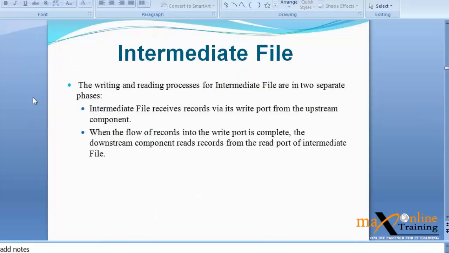And the writing and reading process for the intermediate file happens in two phases. Does it change the phase? Yes. Once you insert an intermediate file, all the components which follow the intermediate file will have an increase in the phase number. It receives records via its write port from the upstream component. When the flow of records into the write port is complete, the downstream component reads records from the read port.